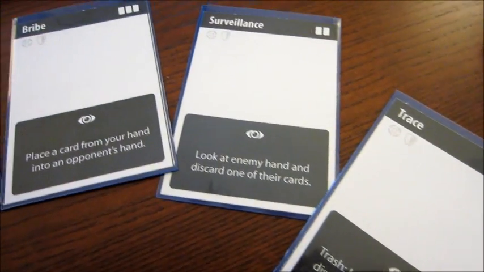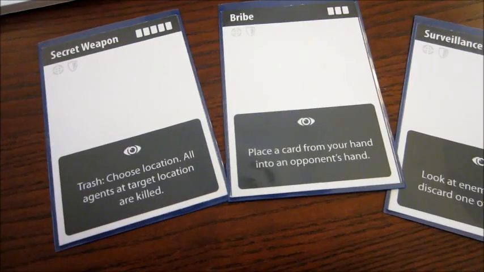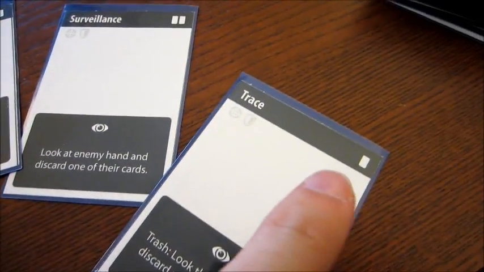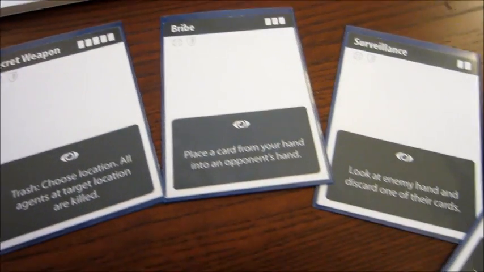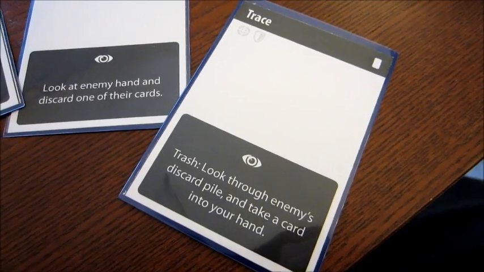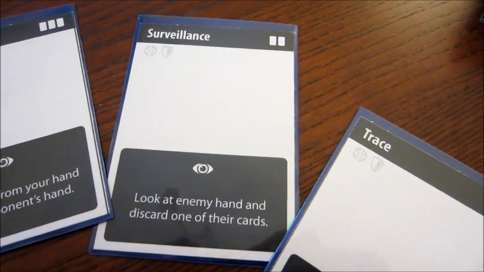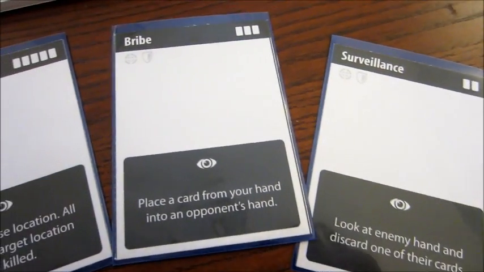There's also quite a few sabotage cards, which have a lot more to do with extra abilities than they do with combat. You can see the range of prices here on these cards, and they have neat abilities like this one, trash to look through enemy's discard pile and take a card into your hand. Surveillance, look at enemy hand and discard one of their cards, great to use before an attack.